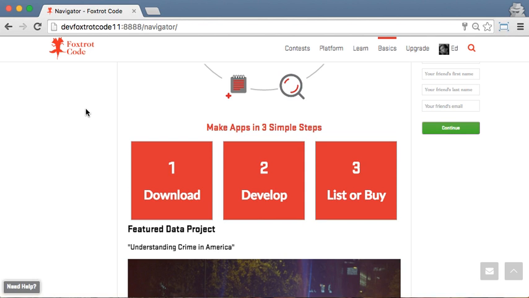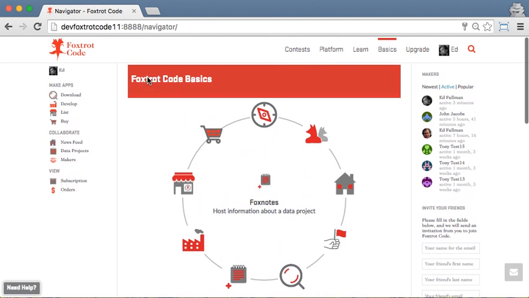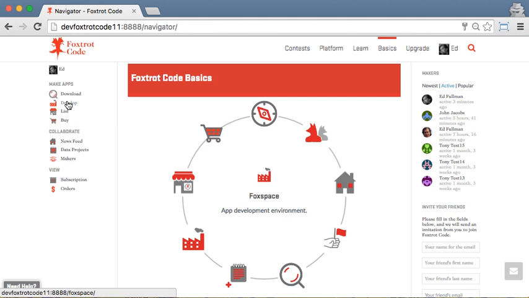So we're going to focus today on number 2, Develop. And we're not going to start with an existing Foxpatch, but that might be something that you want to take a look at. You'll find more information about this whole process, including List or Buy, in other videos. But today, let's get started, and we're going to pick Develop right here.